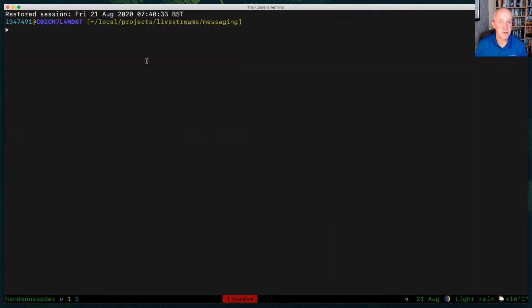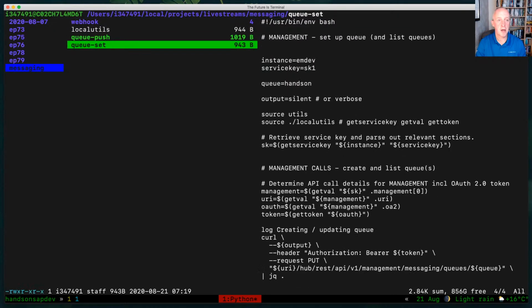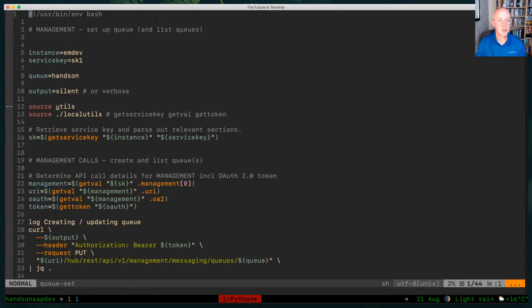There it is. Okay, so we've got, yeah, this is where we left off, and we developed a little script to create a queue. We had already created an instance of the messaging service, an instance we called emdev, and we'd already created a service key called sk1, and we created a queue.